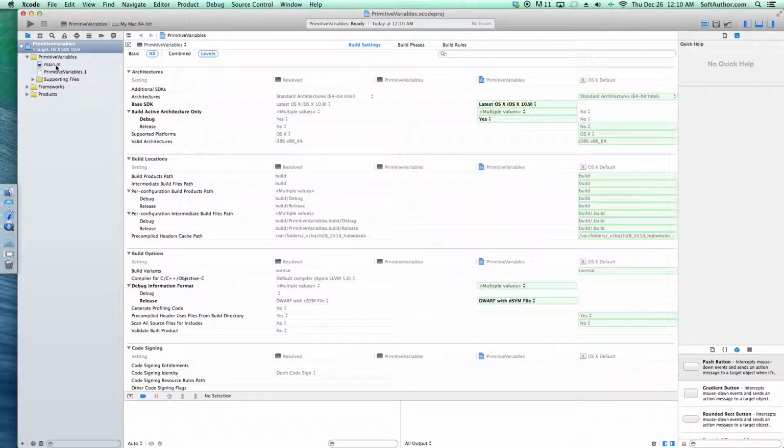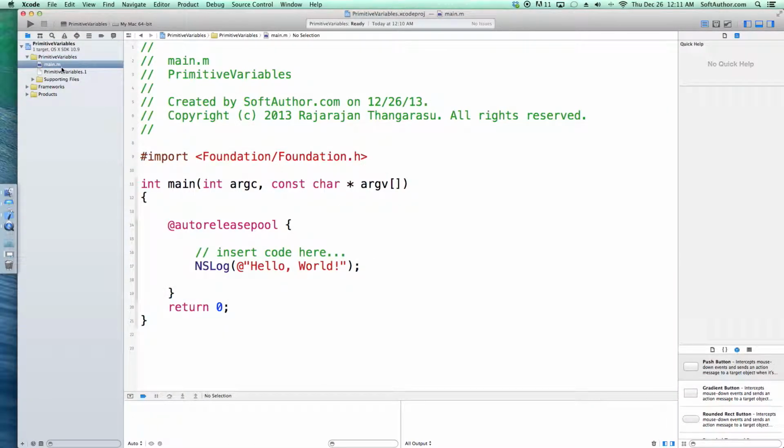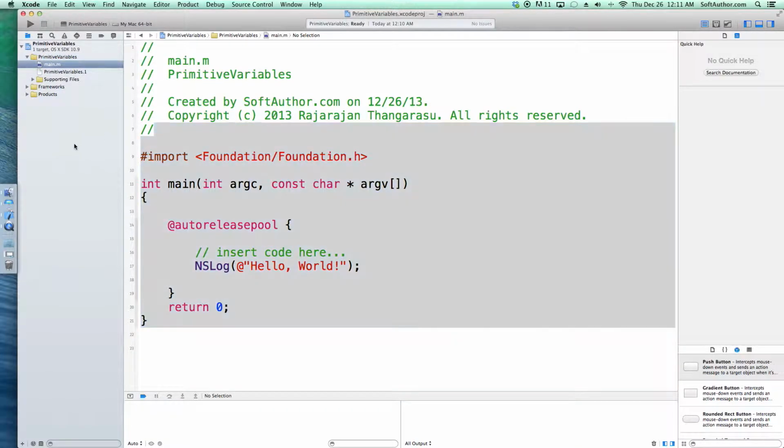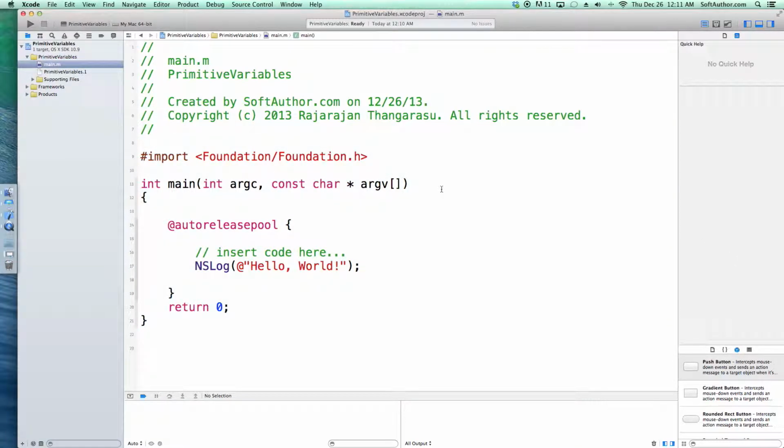So I'm going to select the main.m file. You can see some code here. Okay, let's explore each section. On the left-hand side is the navigation section. On the bottom, you have the debug area section. On the right, there is the utilities section. In the middle, you can see the standard editor section.